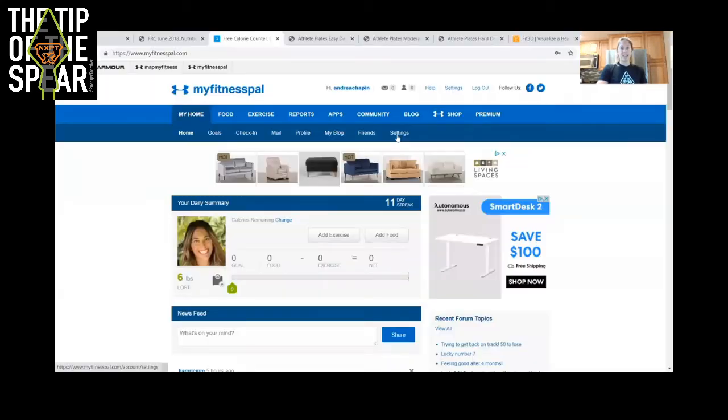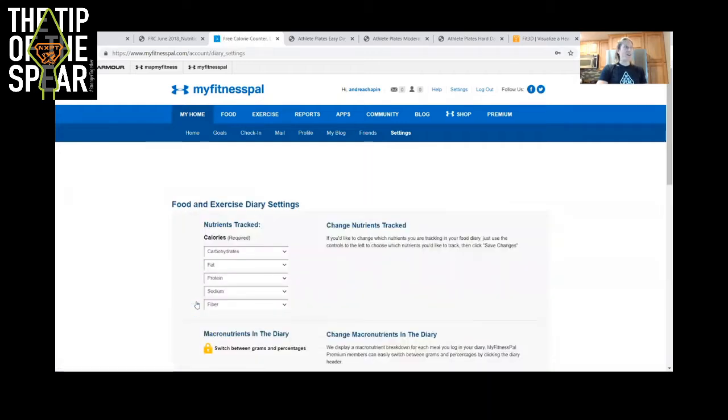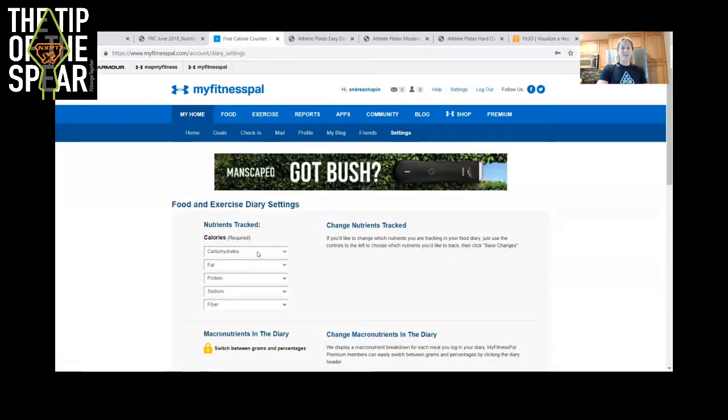I'm going to show you from the website, but you can do all of this from the app on your phone. So from MyFitnessPal, what you are going to want to do is go under settings and diary settings. Again, you can get to all of this from your phone. Make sure that you have carbohydrates, fat, and protein selected under the nutrients tracked. The rest of the nutrients is up to you. I would also recommend looking at your fiber intake.